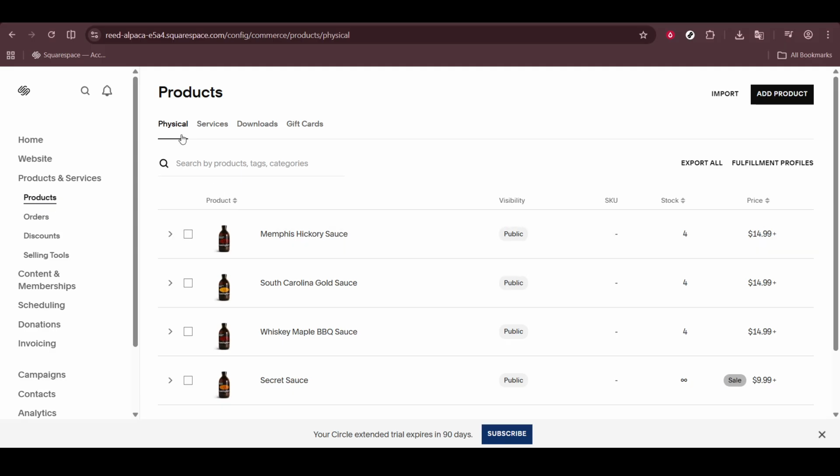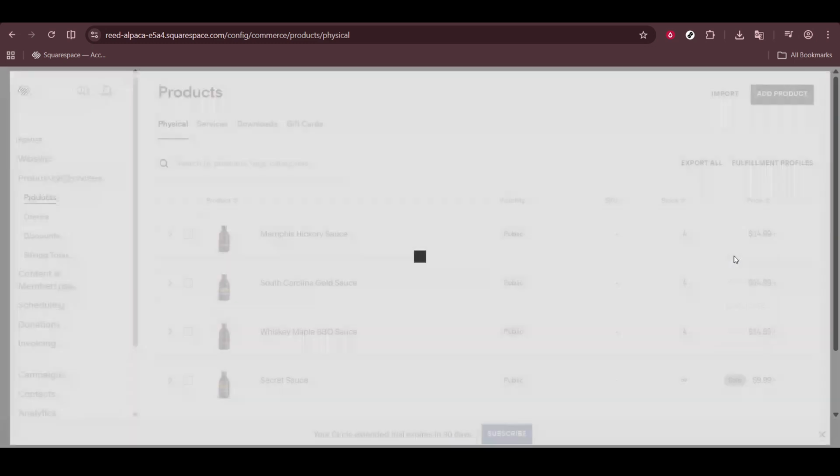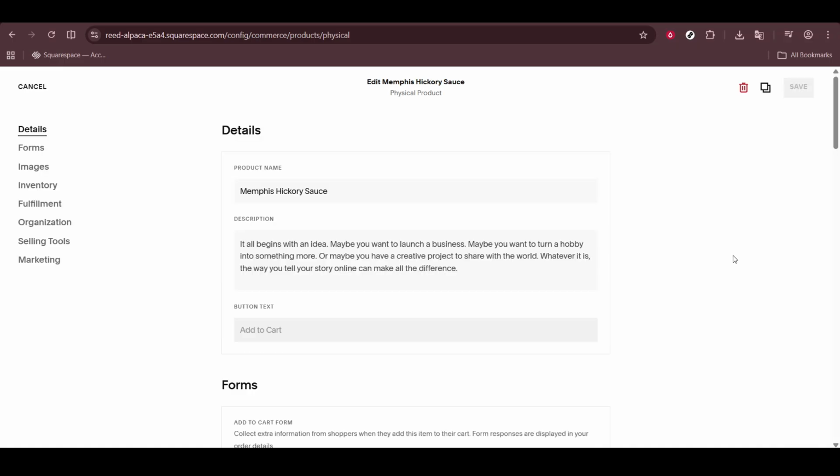Locate the product you want to disable for shoppers. Hover over it and click the three dots to open the Quick Actions menu, then choose Edit. If you don't see the three dots right away, move your cursor over the product row. The menu often appears on hover. Clicking Edit opens the product editor, where all the details live.